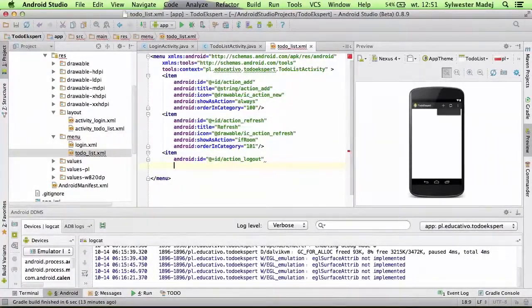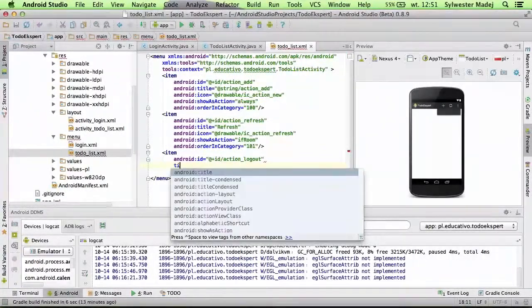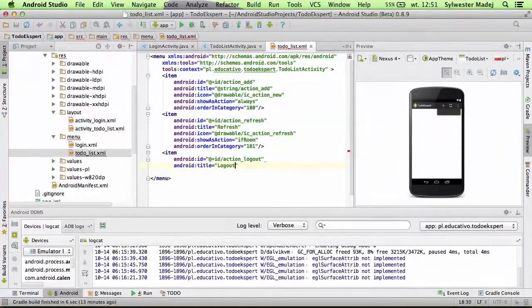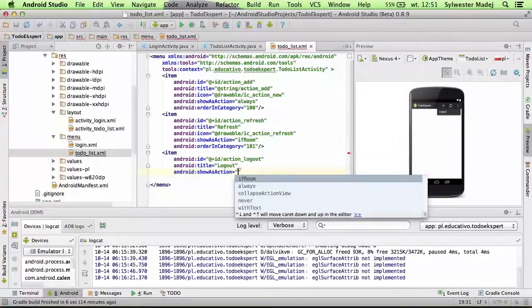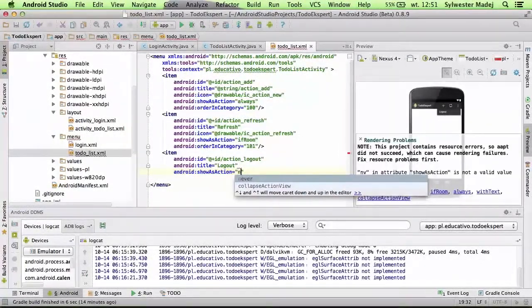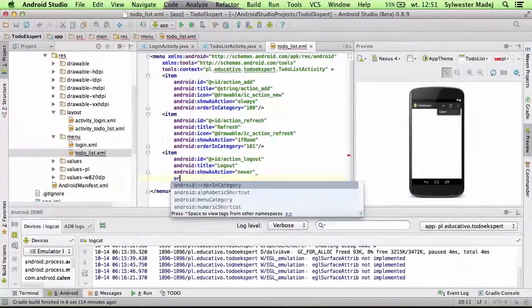The last option which we add to the menu is Log Out. It will be used to log out the user to enable a login as another one. It will simultaneously move us back to the login screen. We want this option to be always displayed in the menu. That's why it's necessary to set the title. We won't use an icon because we'll never need it. We define Show as Action as Never and set Order in Category to 102.